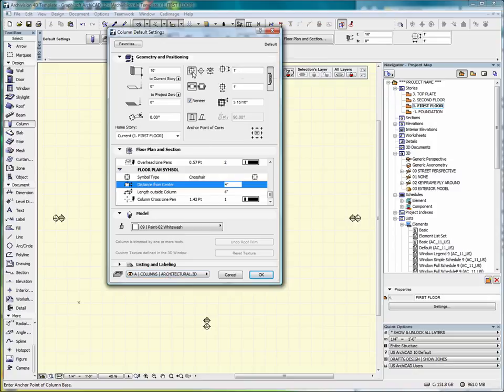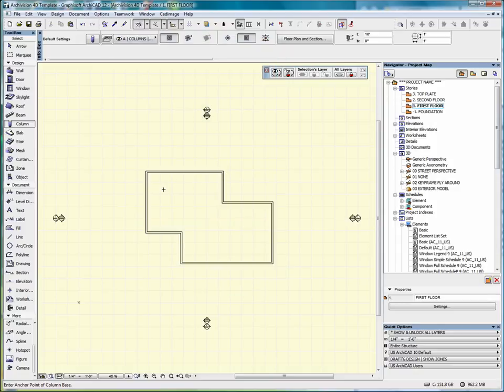So here we have a 1 by 1 column with a 3 15/16 inch veneer, and we have a vertical column selected. So we select OK. That brings up a little crosshair, and then we just click to wherever we want to place those columns.